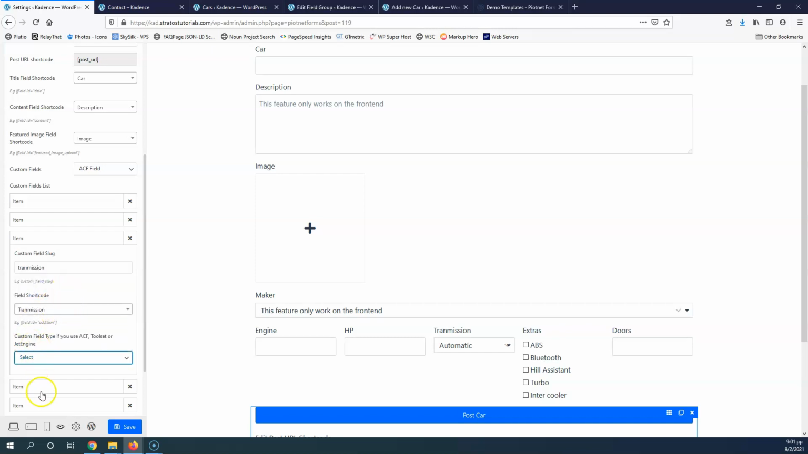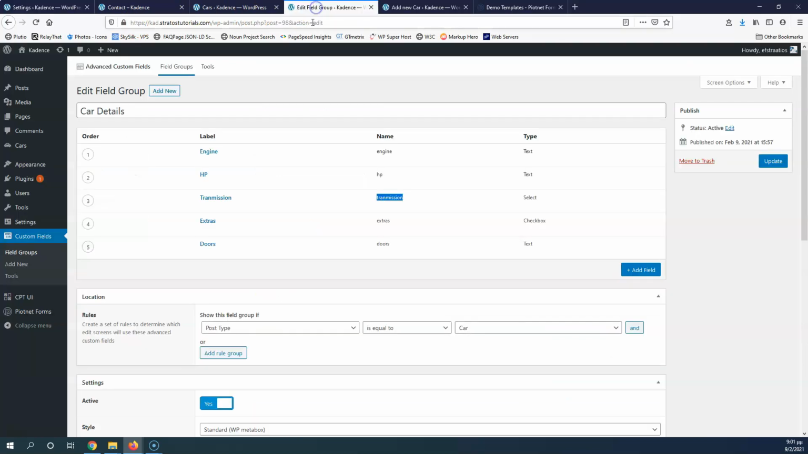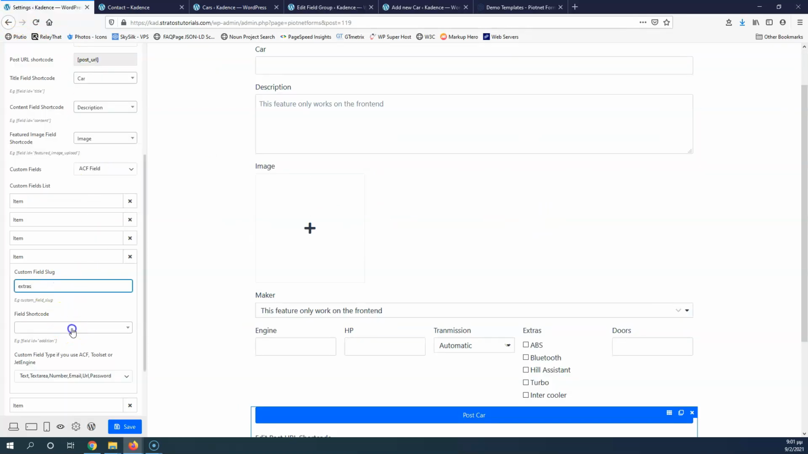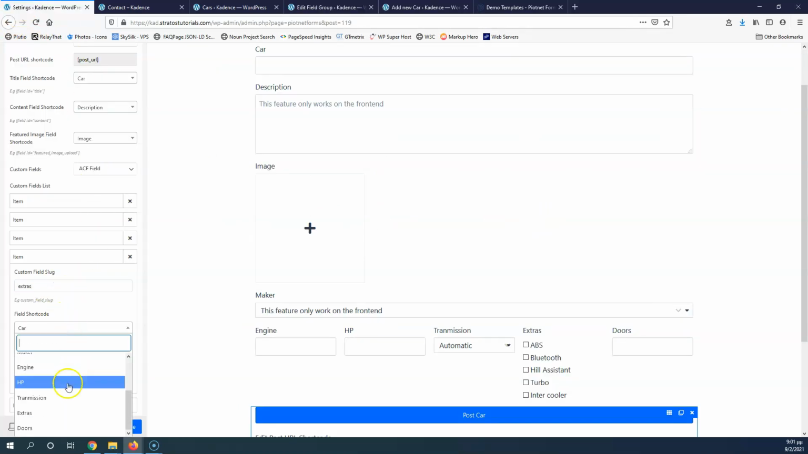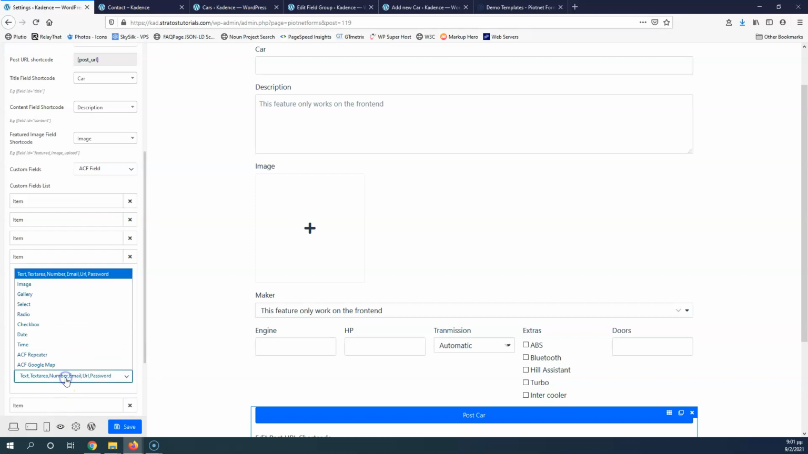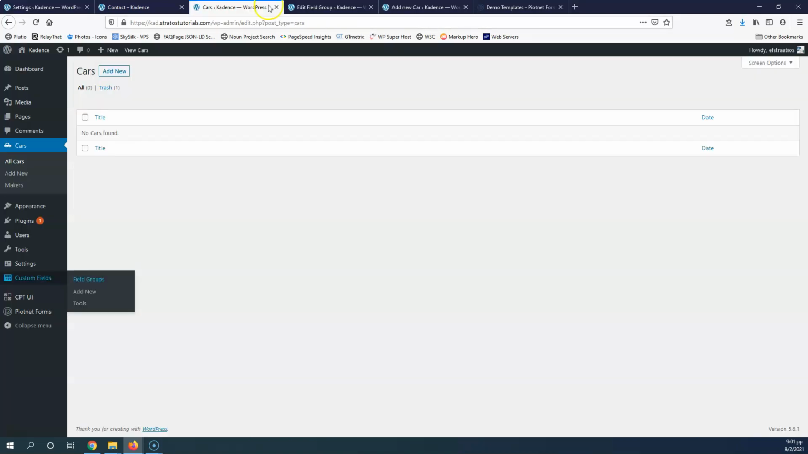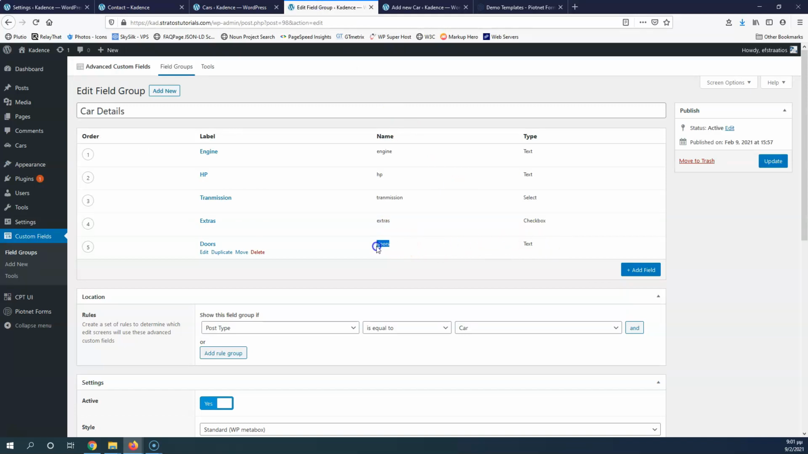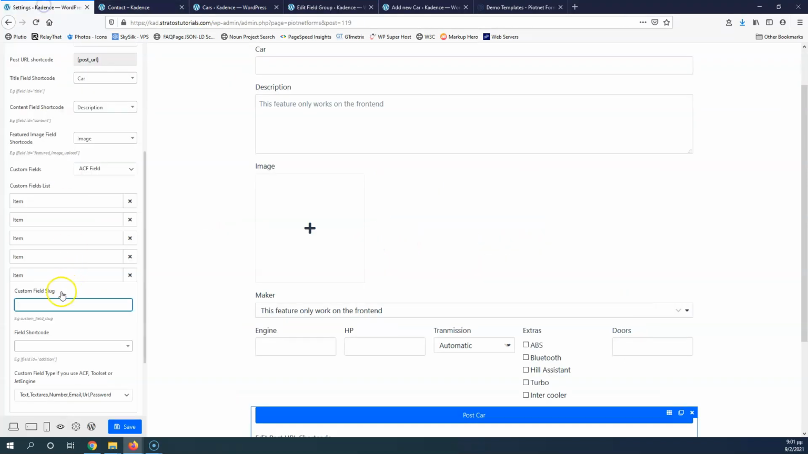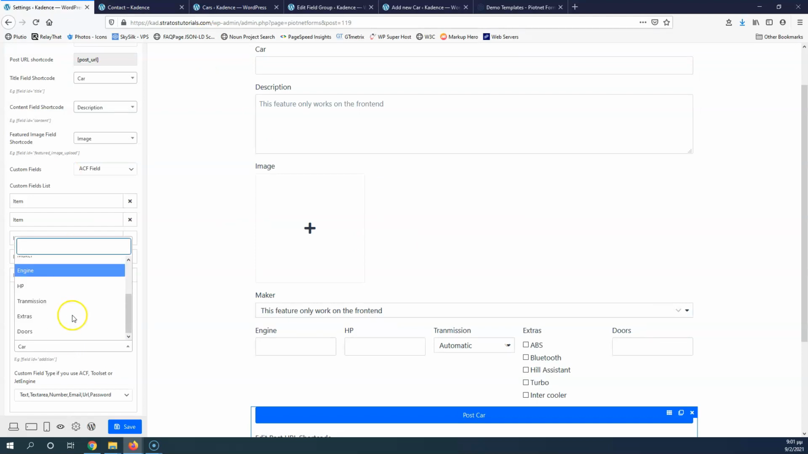So now I can go to the next item, which is the extras, and this is a checkbox field. As you can see here, checkbox. So I'm going back to the form, paste here extras, and select here extras. And here I'm going to select the checkbox. And last item, which is a text field, I need the doors slug. So let's copy that, doors, and paste that inside here and select here the doors. Again, copy and paste, it's the safest method, so you will not make any mistakes.